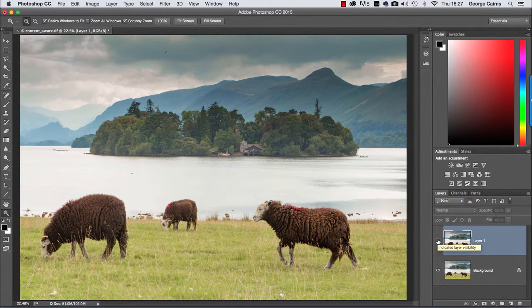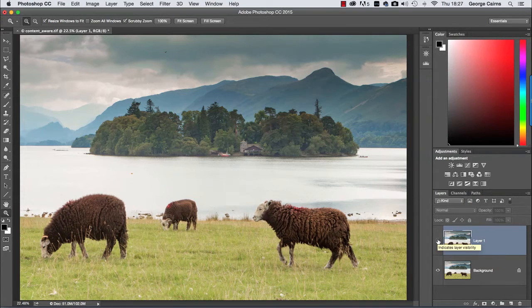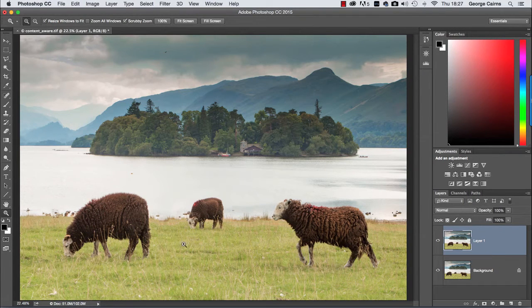Here's the original photo, and I've managed to nudge the sheep to the right there without changing the composition of the rest of the shot, before and after. And the cool thing is, when you drag and drop the sheep into a new position, it replaces the gap that you would create with appropriate pixels of grass, of water, etc. So that's a really cool way of creating a more balanced composition.